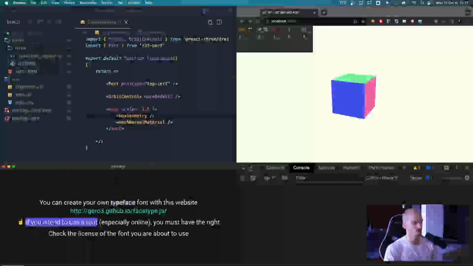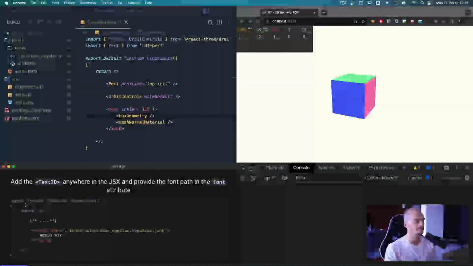If you tend to use a font, especially online, you must have the rights, all right? Check the license, make sure that you are allowed to use the font. It's not because you can download the font somewhere that you can use it on whatever project. For personal usage, only on your computer and you won't show your project to anyone, it's fine. But if you put it online or it's for printing or whatever, make sure you have the right to use the font.